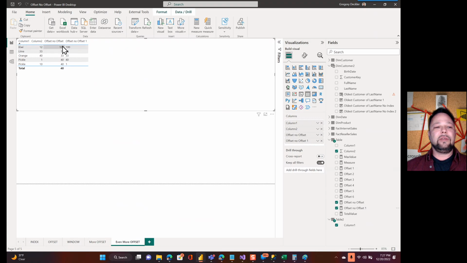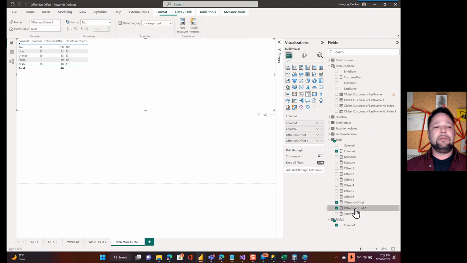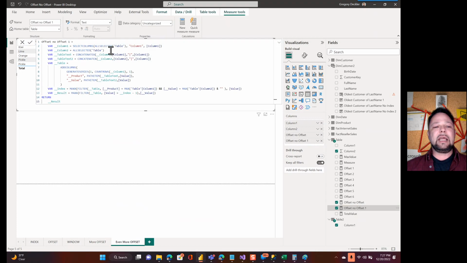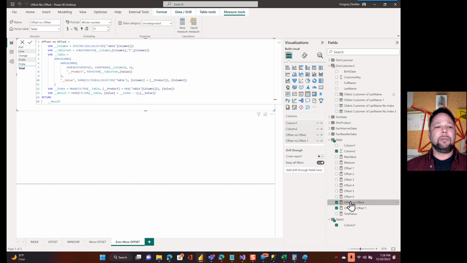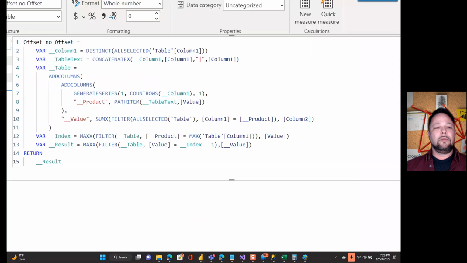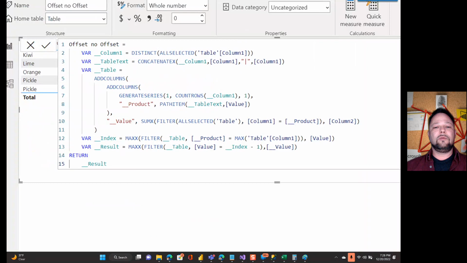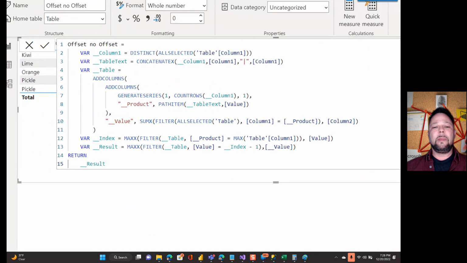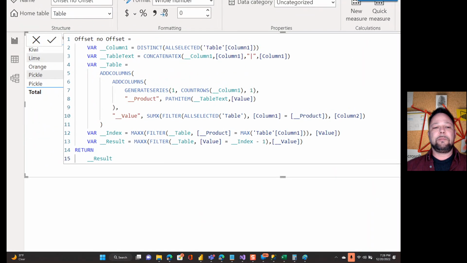As you can see right here, this no offset version gives us 1, 12, 33, 40, and 1, which is what we would expect. That was the purpose of this exercise, to have duplicate values and all of that. So how do we achieve that? We just made a very slight modification to the no offset formula. The original formula is this: we have our distinct, where we grab from our column 1, and we concatenate that up.